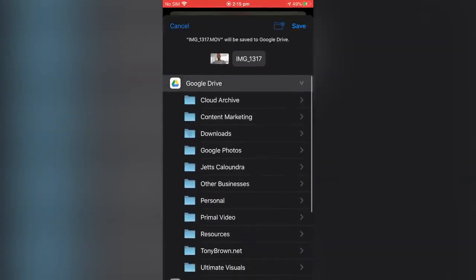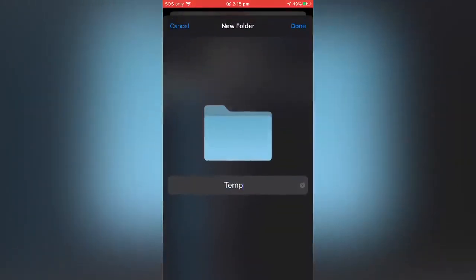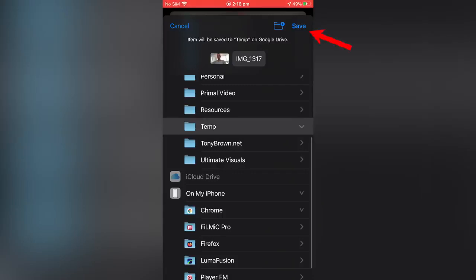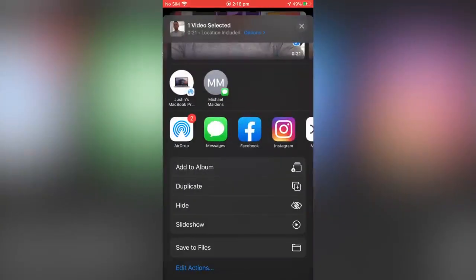I'm going to make a new folder here and just call it temp. We hit done and we'll select that and then hit save at the top, and our file is going to be uploaded into that location. Now, obviously here, depending on the size of the files that you're transferring and how fast your internet is, this could be really fast or it could be really, really slow.